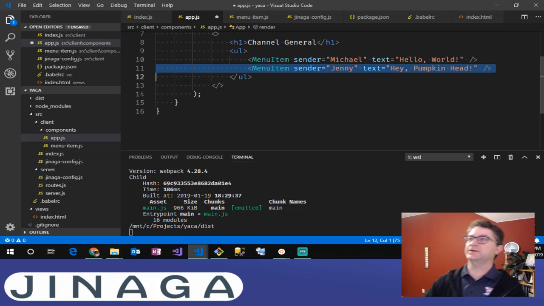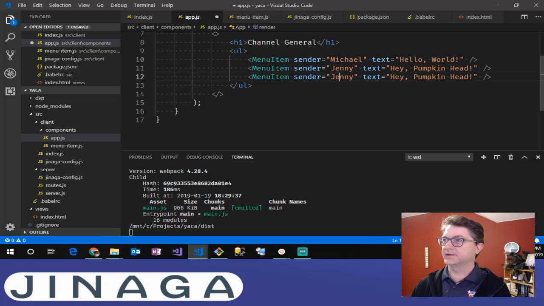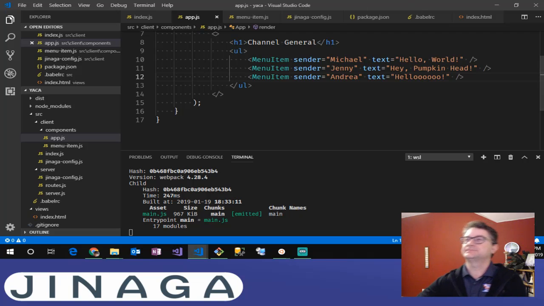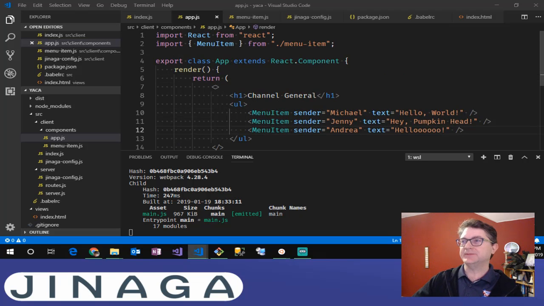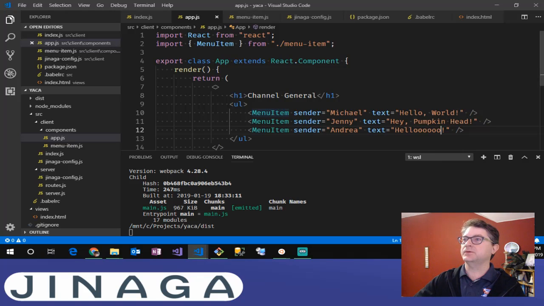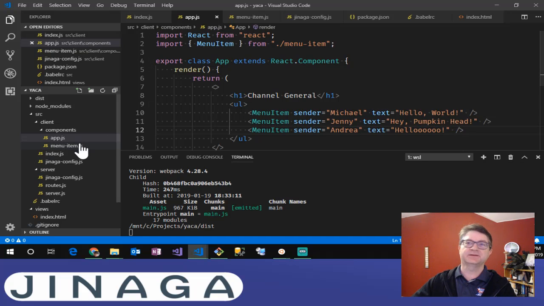And I can keep going. So I can say, let's say that Andrea says, hello. So I've got these 3 menu items. And when I refresh, wait, there they are. Okay, so now I've decomposed my application a little bit into some additional components.